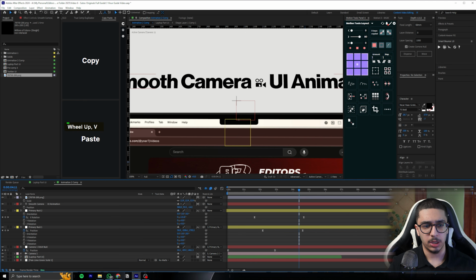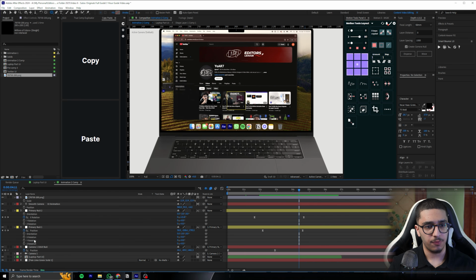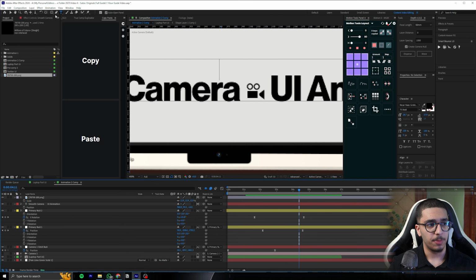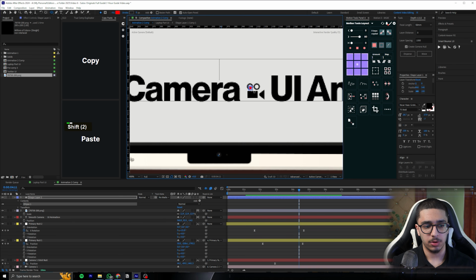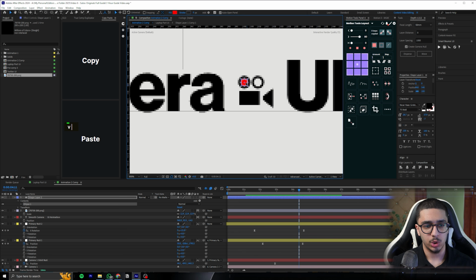Smooth camera UI animation. And another thing to make it even more interesting is I will turn off the camera for a second, and I'll make a shape layer which will be red, and I will place it in the center of this little camera that we have, just like this.